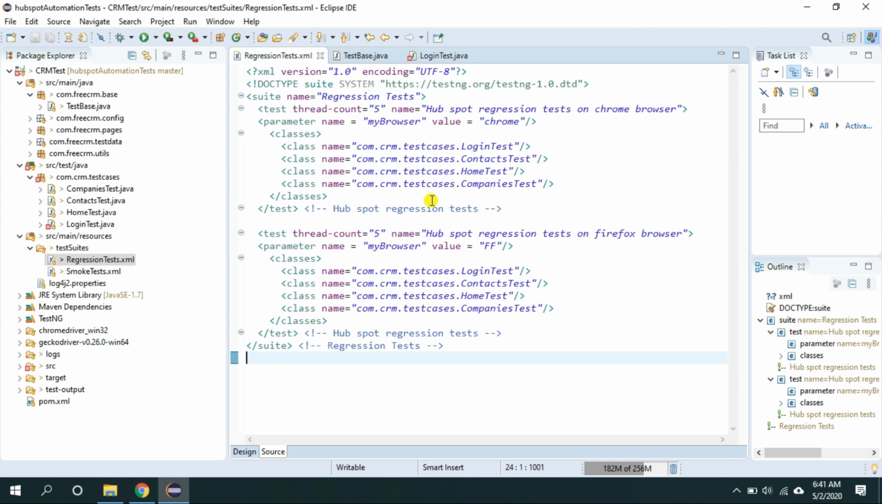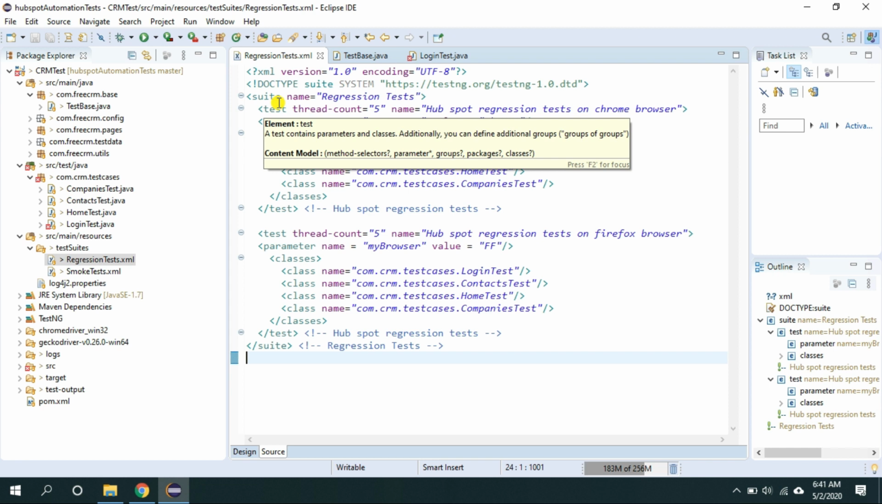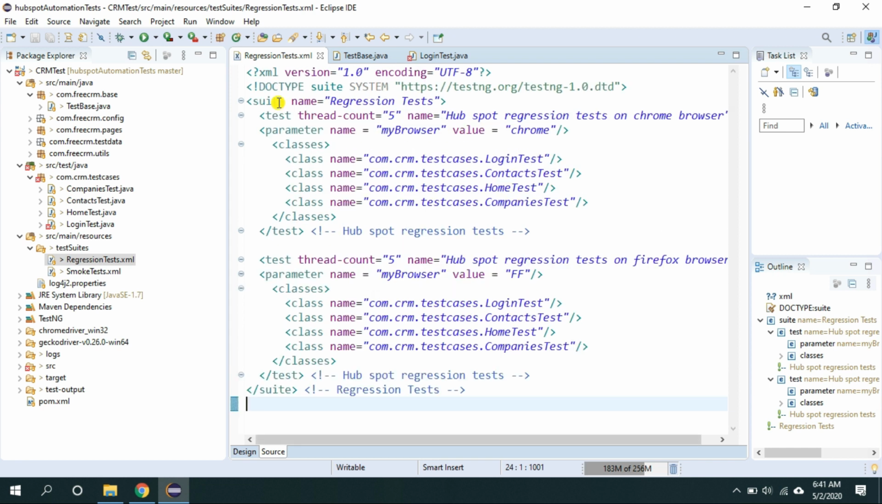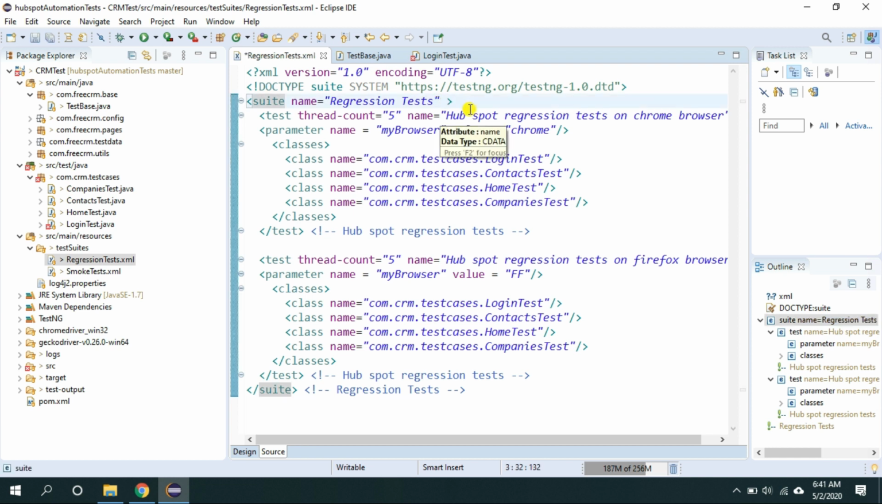Here I want to run it parallelly. So in order to do that, let me zoom up a little bit. In order to do that, I have to declare that I want to run this test parallelly inside the suite tag, parallel equal to test, right? And if you want to maintain the order of test run, then you can say preserve order and true.